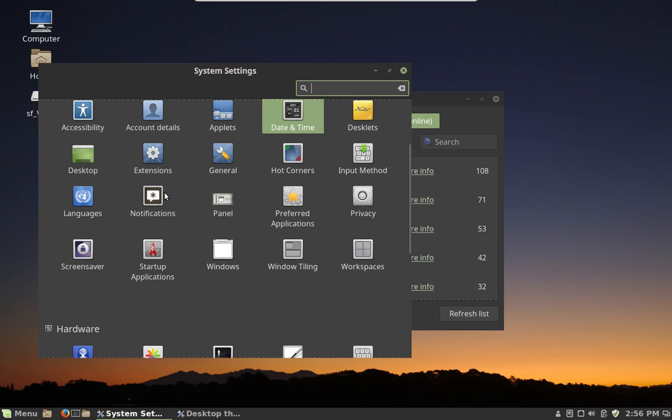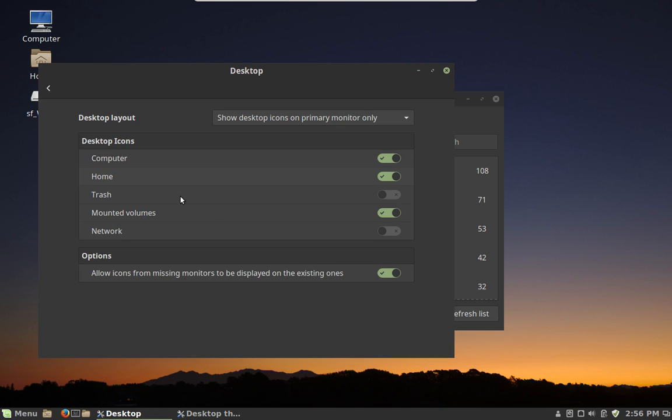All right, we have desklets, which are little applications that we can throw on the Cinnamon desktop. I never play around with those, so I don't know a whole lot about them.